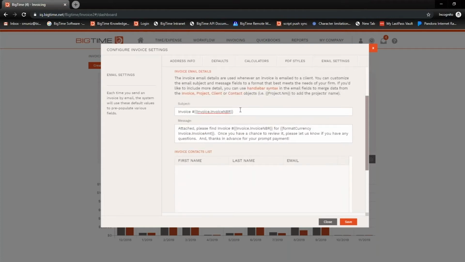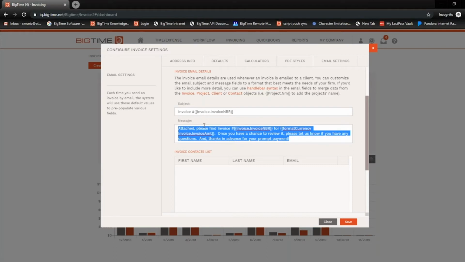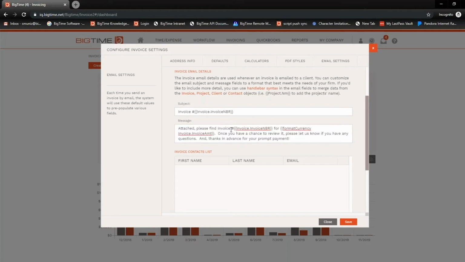And then below, I can customize the subject line of those invoice emails as well as the body of the message. Some of these fields are coded to automatically pull invoice numbers and the amounts. So those coded fields I would warn against changing, but any of the other verbiage, feel free to change to your liking.